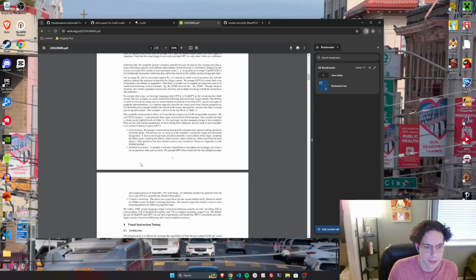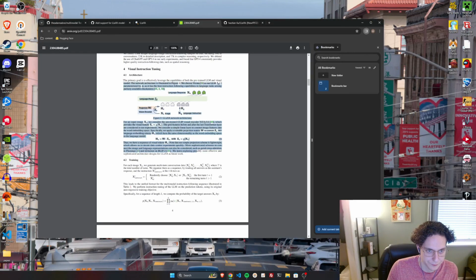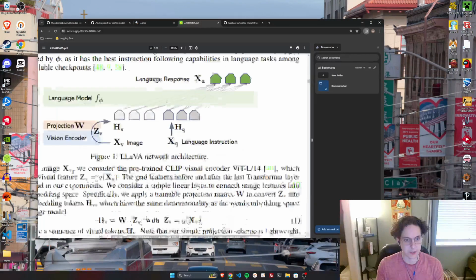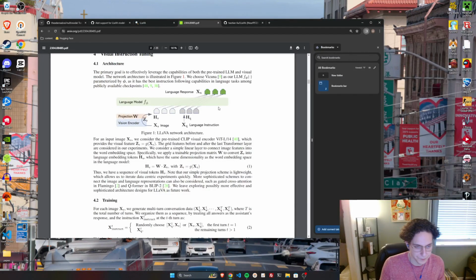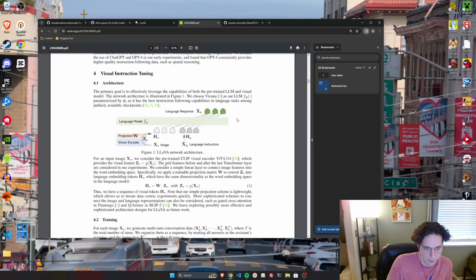I guess we'll just start here. This specifically is what we're going to be focused on. Obviously, their figure is very nice and tidy, and at its core, it is rather simple. You take the image, take the language, encode and project. What's Z of V again? The visual features. And H V is, we apply a trainable projection matrix to convert Z of V into.